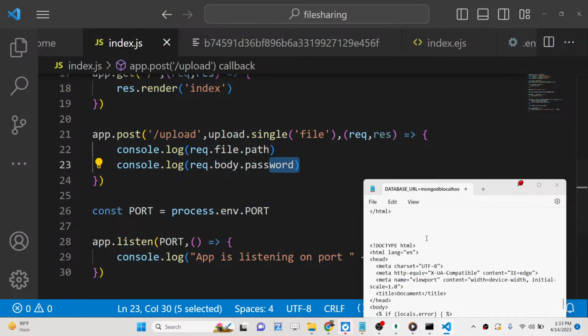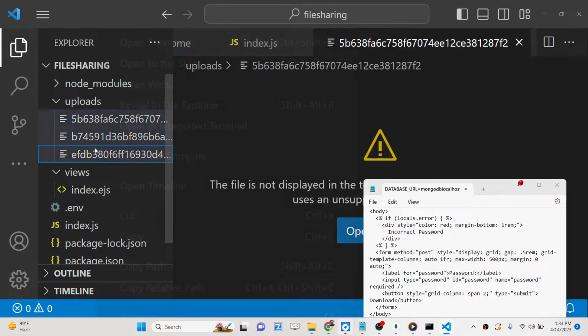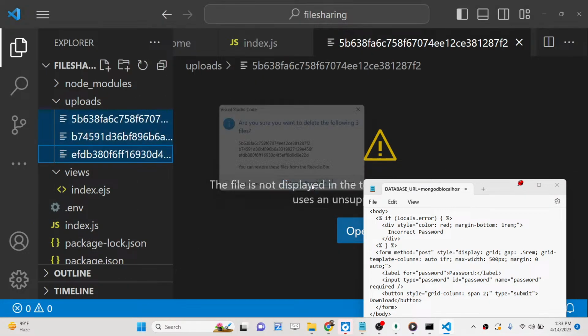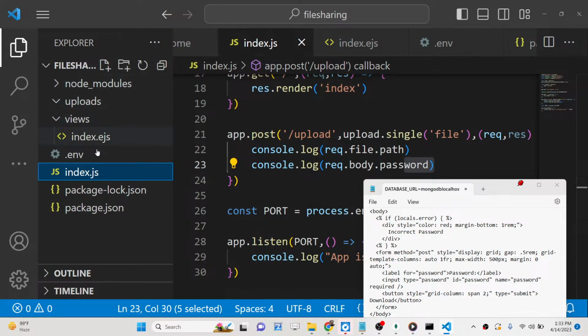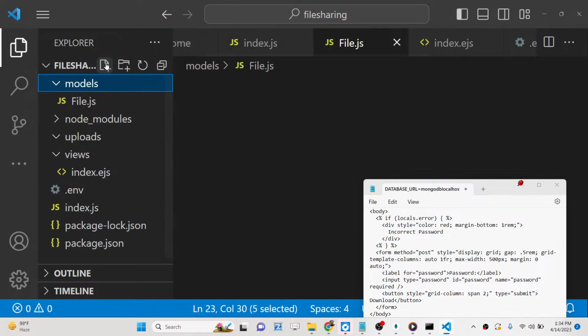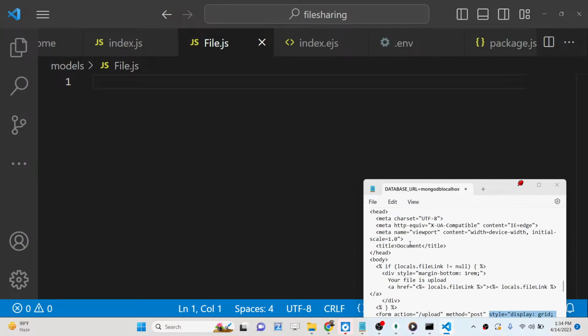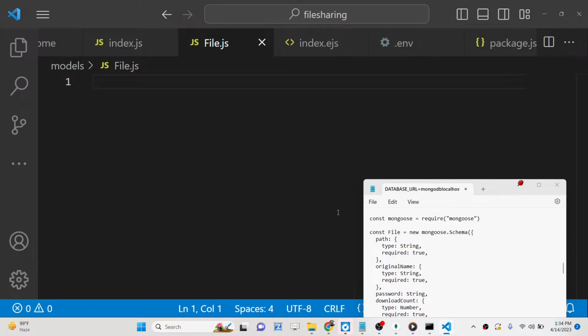So after doing this, guys, we just need to insert this information in the database. Rather than doing this, we will delete this. So for this, guys, we will create a simple models folder, and inside this we will create a file.js. This will hold the information about the table that we need to create for our MongoDB database.